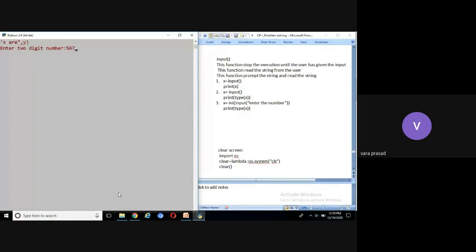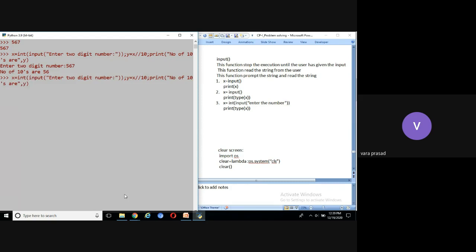Same program, you can see the program is x equal to int open parenthesis input enter 2-digit number, y equal to x //10, print number of tens are y. Number of tens are 56. Right, good. Again, you run the program. And 678. How many tens are there? 67. Okay, right. You're getting the answer.